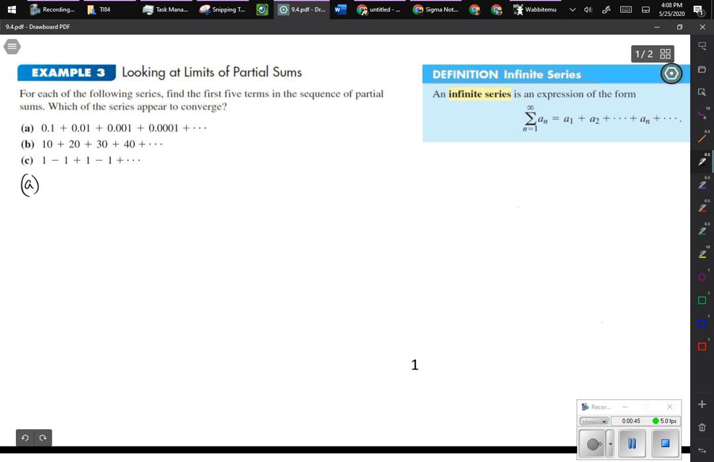So when we're looking at a partial sum, in this case it says look at the first 5 partial sums. So for A, so far 0.1 is the first term, right? So if I just added just that first number, I would just get 0.1, and that's the first partial sum. The second partial sum means I'm going to add the first 2 of that series, so it would be 0.1 plus 0.01, and that'd be 0.11, and so forth, right?